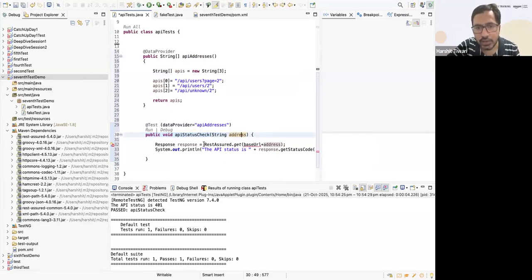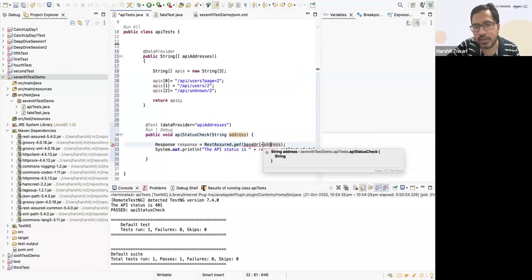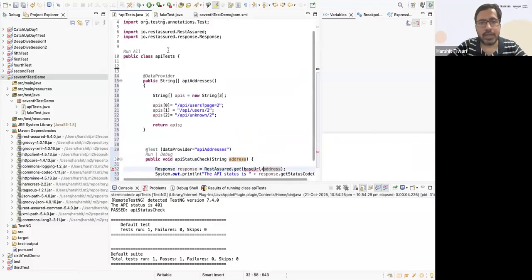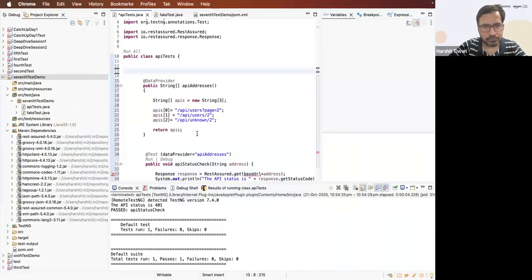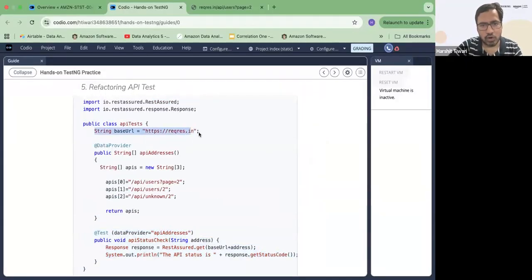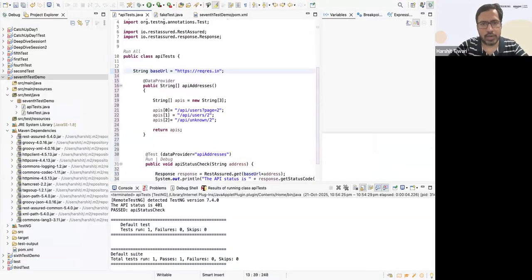Now you see here, in RestAssured.get, what do I do? RestAssured.get is equal to a base URL plus this address. Now, what is the base URL? I'll create a separate string called base URL. Let me get it from here. You have the separate string called base URL. I'll quickly tell you why we have segregated this out like this.